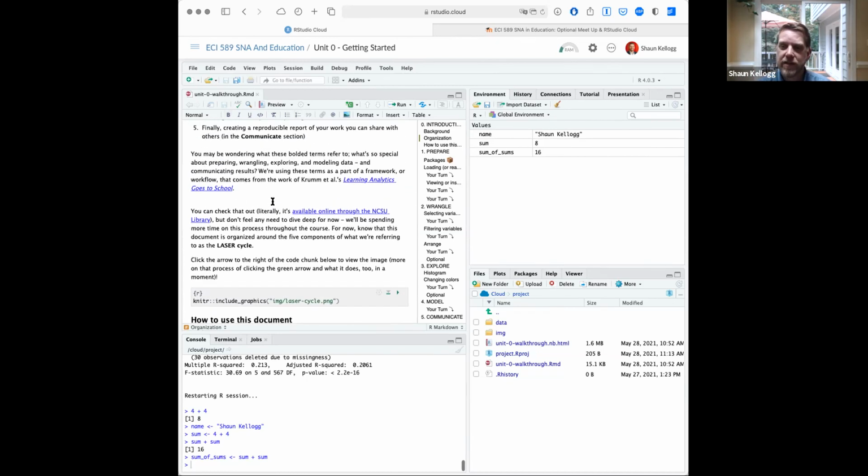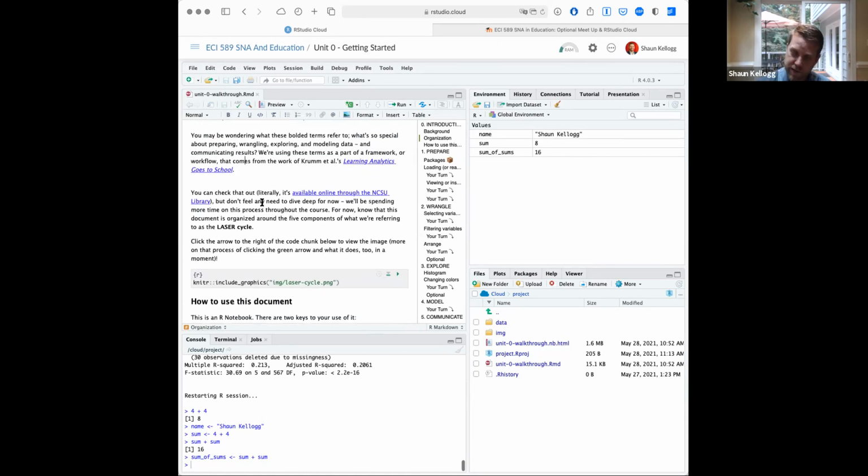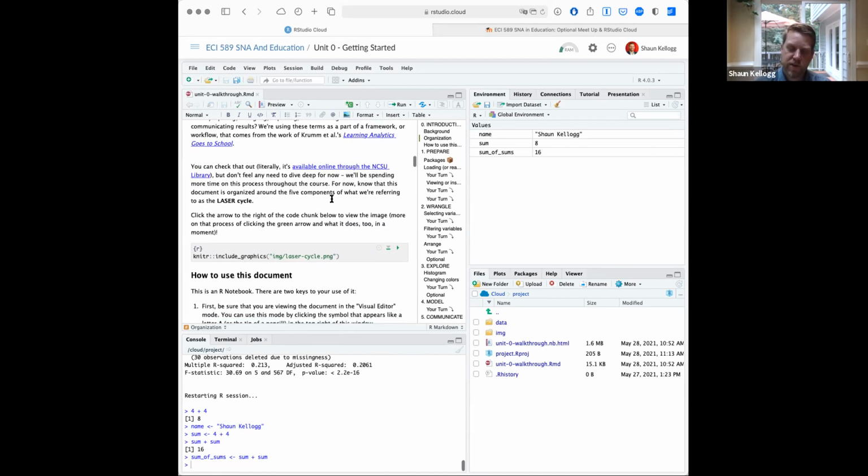Let's see, we are going to be using this framework. It actually comes from a book that we introduced in the first section of this certificate program called An Introduction to Learning Analytics. The book is called Learning Analytics Goes to School. It's free from the NC State Library. They have free online versions of it. A really good book. It's not R focused, it's software agnostic. So it really talks more about the applications of learning analytics in educational contexts. But it does introduce the workflow or cycle for the process of doing just general data analysis, but also learning analytics specifically.